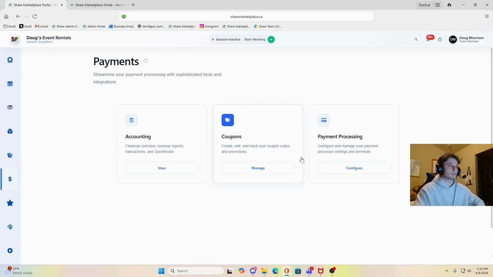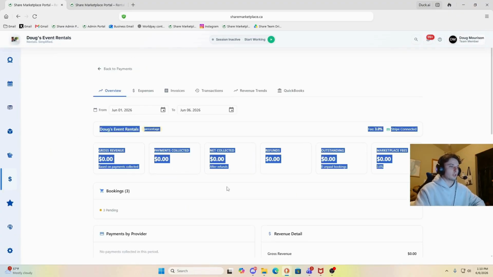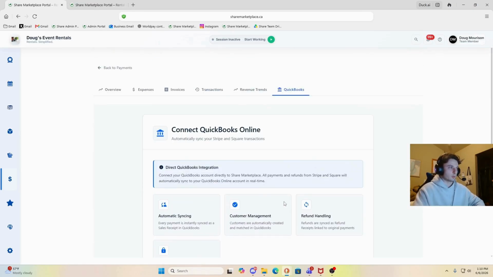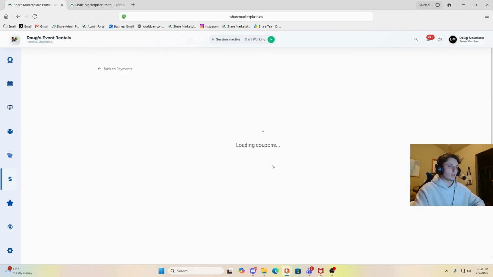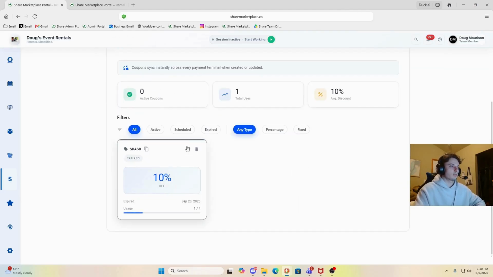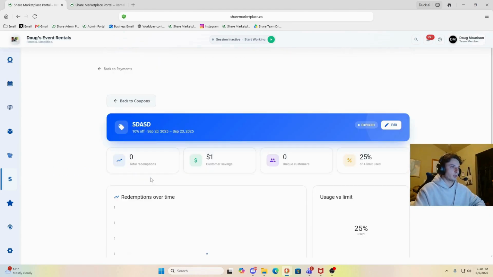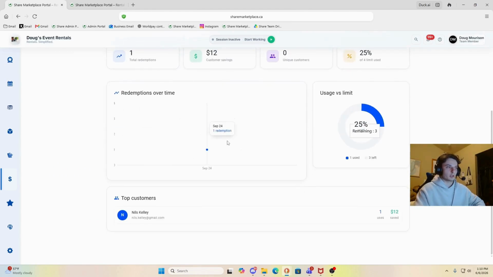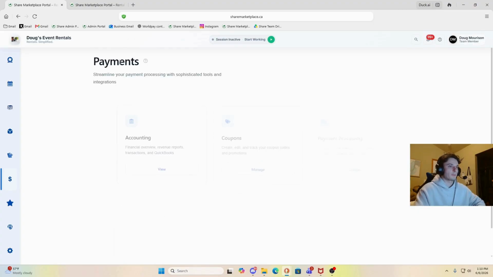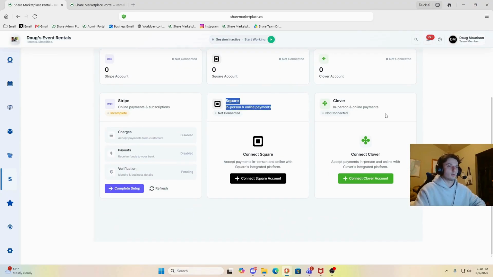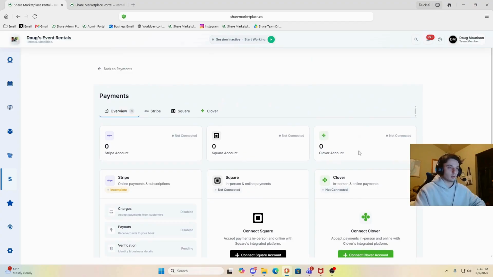In terms of payments, we have a basic accounting functionality in here. We also link with QuickBooks if you do your accounting through QuickBooks. We allow you to add coupons, and these coupons also have some analytic information for you to see how the coupons are performing. In terms of payment processing, we link with Stripe and Square. We're currently in the process of linking with Clover, although that will be available soon.